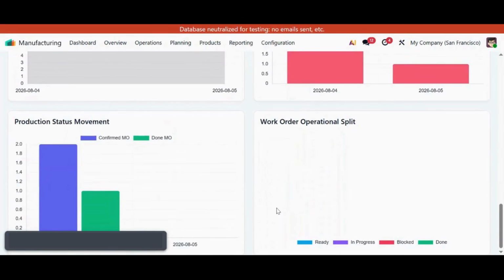If we move down, we are able to see the production status movement. This chart tracks the movement of manufacturing orders over time by comparing confirmed manufacturing orders with completed manufacturing orders. The blue bar indicates the confirmed manufacturing orders, while the green bar indicates the completed manufacturing orders. Let's say on 4th August, two manufacturing orders were confirmed, but only one was completed.